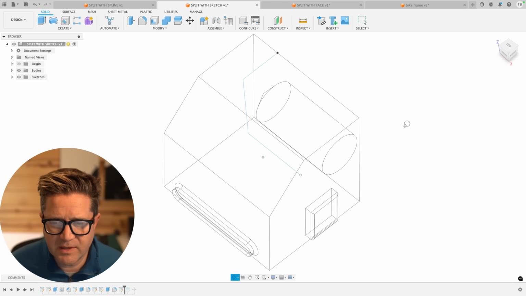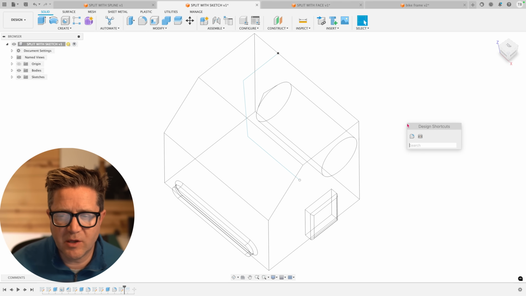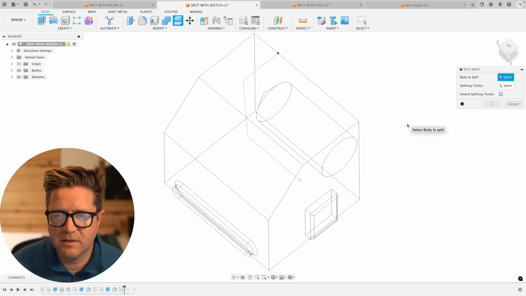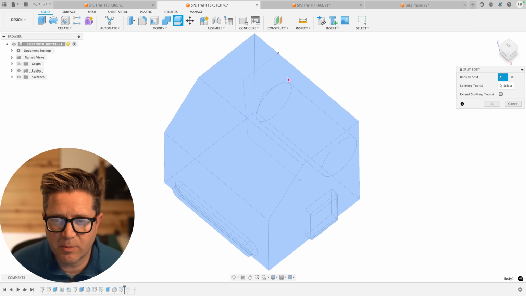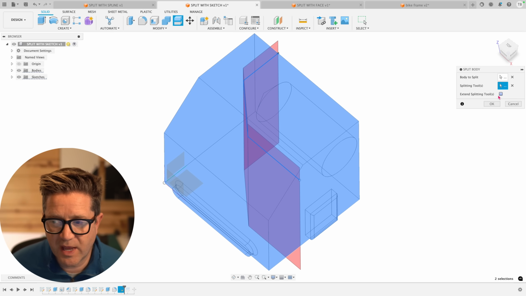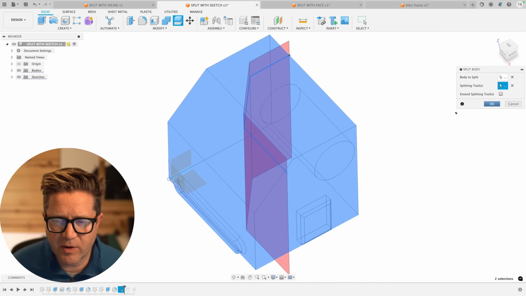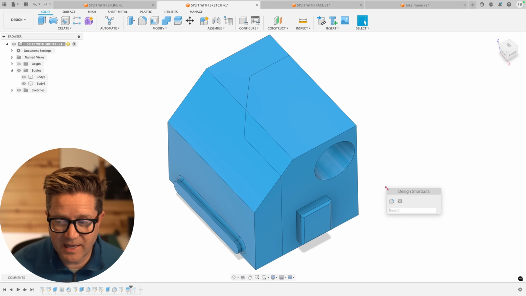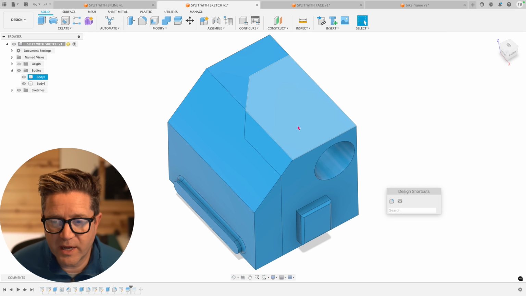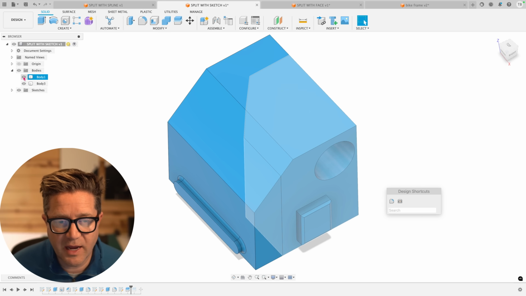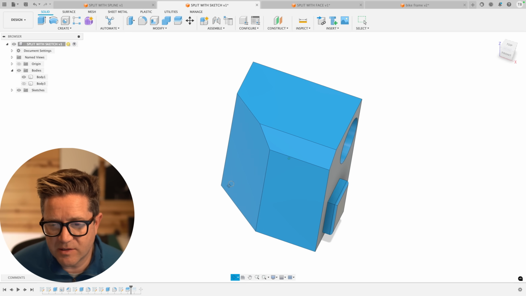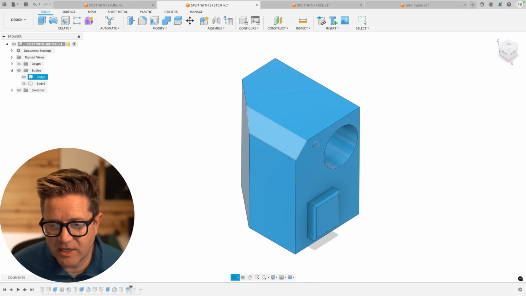So I have these sketch lines, and now I'm going to go to the split body command, and I'll choose this as our body to split. Splitting tool is the sketch. It's okay to extend this if you want to. I'll click OK. I now have two bodies, and I can easily start working on the ones I care about. I could hide the other body for now and start adding features and making changes to this.